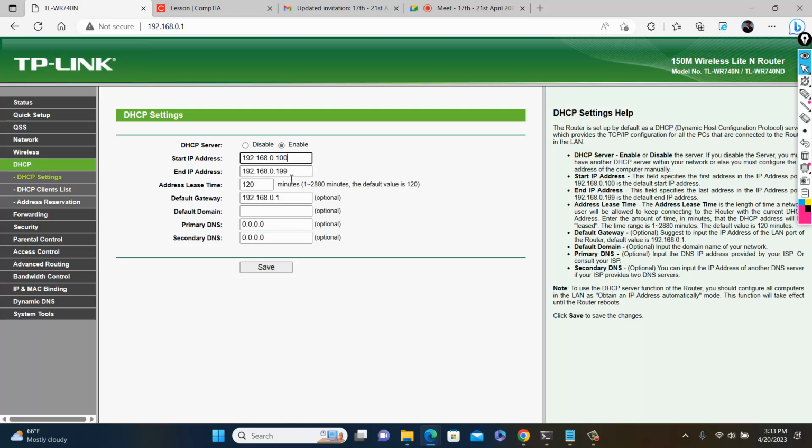If I want to change it, I can change the IP address, and I can also put the IP address here. This is the lease time, which you can set between 1 and 2880 minutes. Here is the default gateway. DNS and secondary DNS are optional.